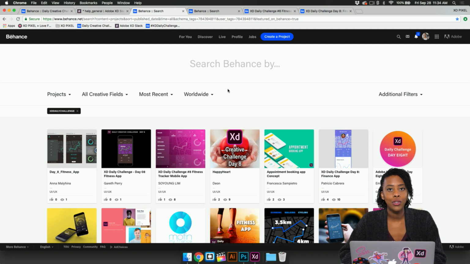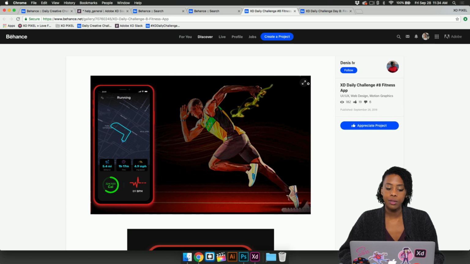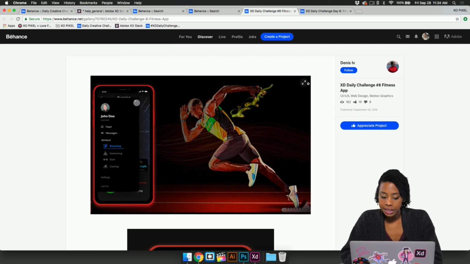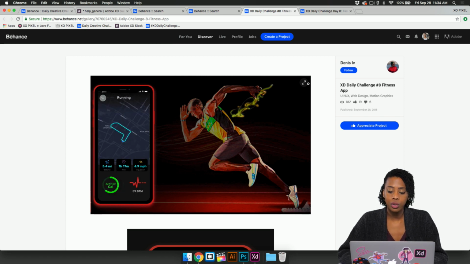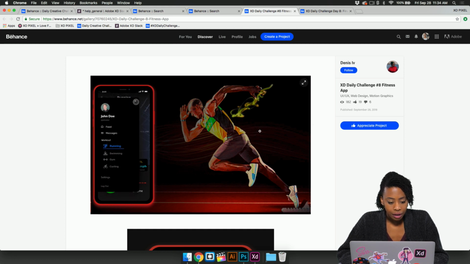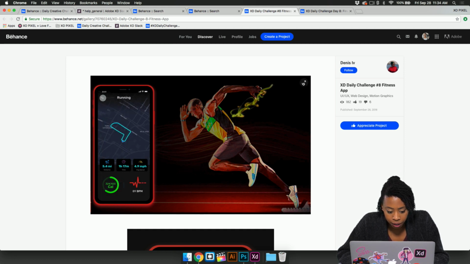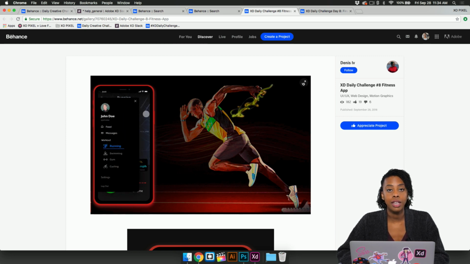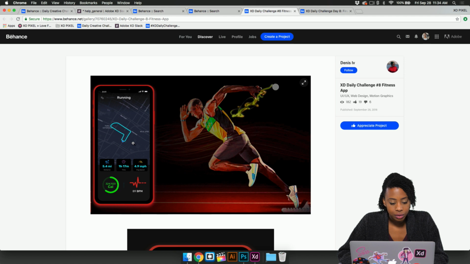I also like to feature some of your really awesome challenge designs live on the show. So speaking of that, I have 2 designs based on yesterday's challenge that I want to feature. This first UI is by Dennis, and as you can see, he created a really awesome, I guess video, or is this a GIF of the prototype in action. Yesterday we designed and prototyped a fitness app. So this is super awesome.